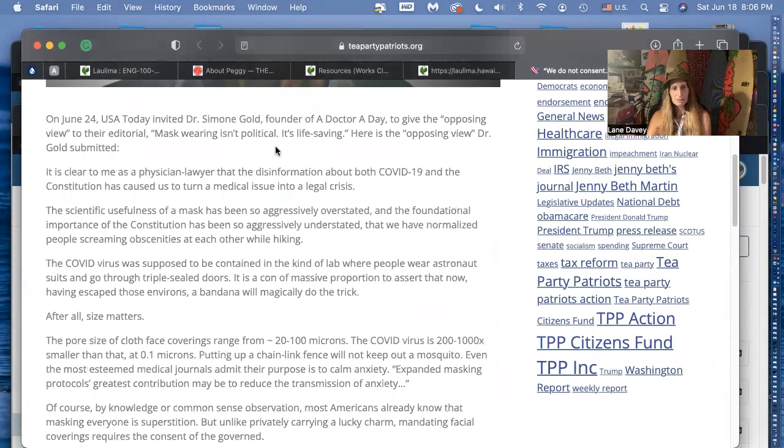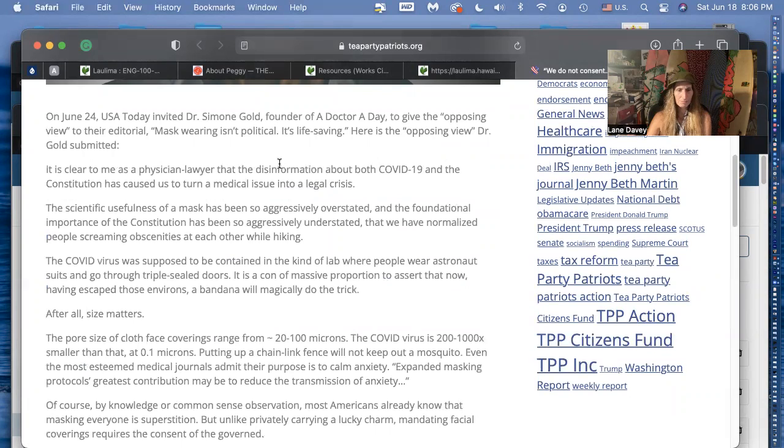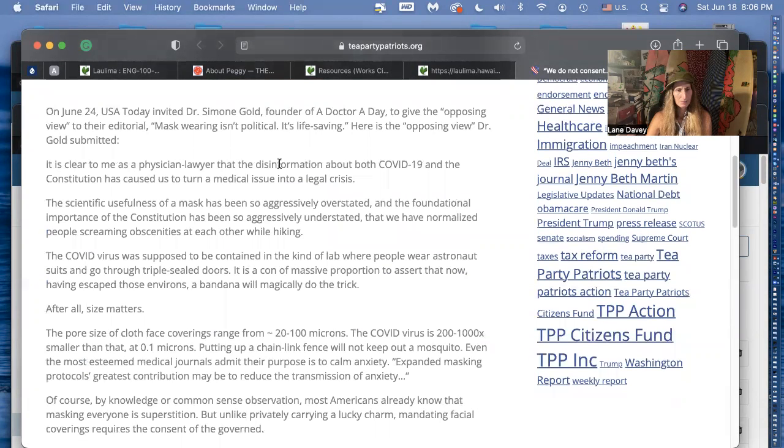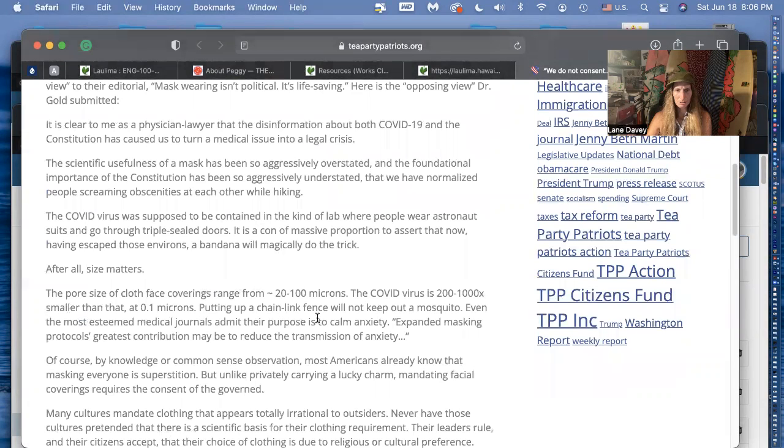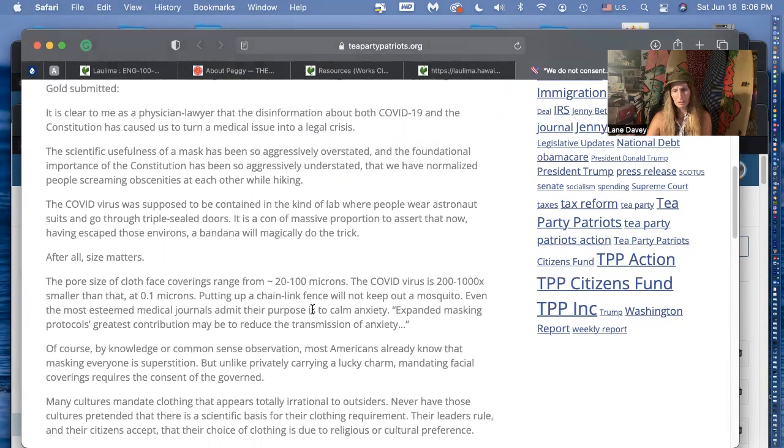And as some of you pointed out, there are some claims here, and we don't really know. This got taken out, the pore size of a cloth mask covering. It's trying to say that the mask won't protect us from COVID, but it's just not a good argument. It's the example of putting up a chain link fence will not keep out a mosquito. It's different from this example that she's giving, that COVID will go through the mask.